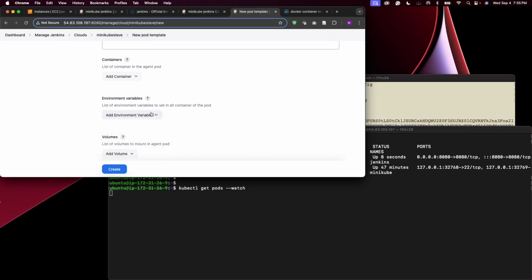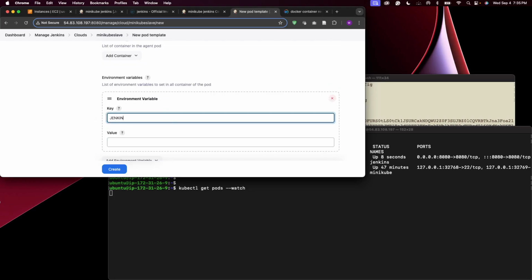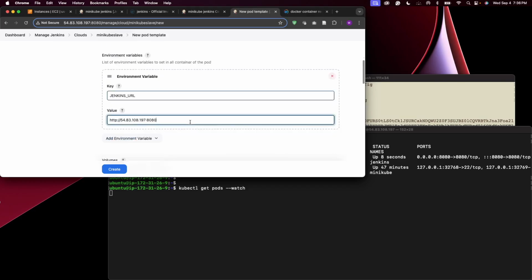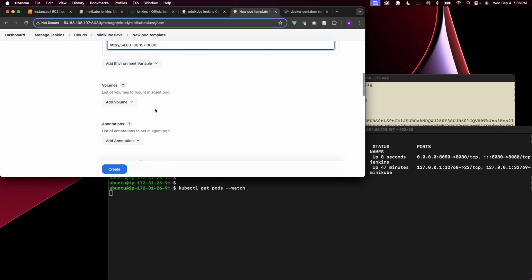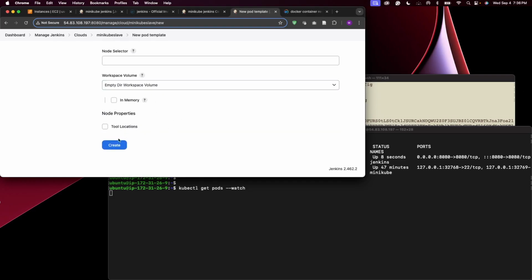Environment variables, the Jenkins URL. The Jenkins server is HTTP 54.83.108.197:8080. You don't have a service account yet. All right, so I leave it as it is.